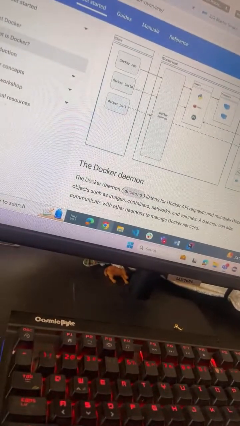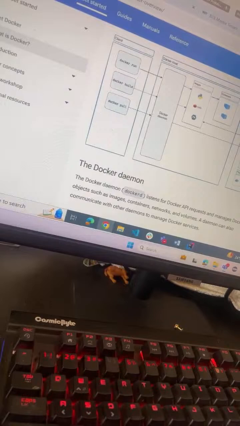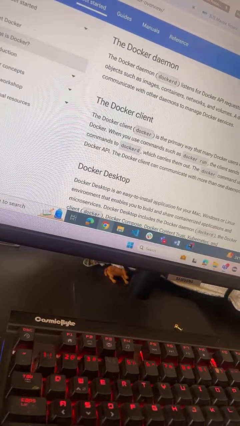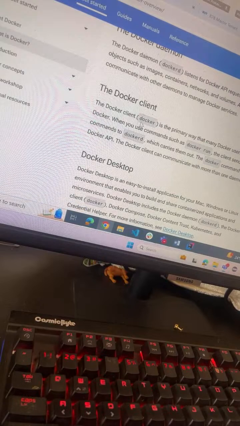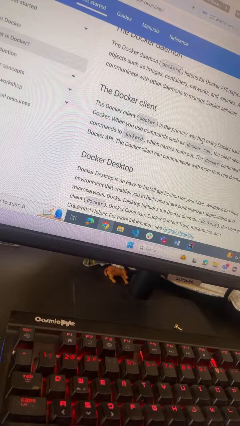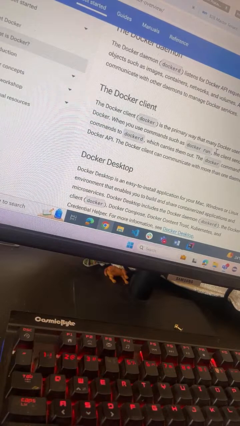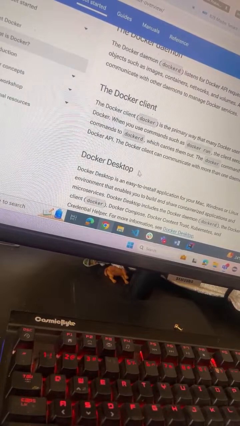So what is an image? Okay, so we have understood what is Docker client. It's the primary way that many Docker users interact with Docker. That is nothing but a Docker client. Docker Desktop, it's an interface actually. It is also used for the interaction.